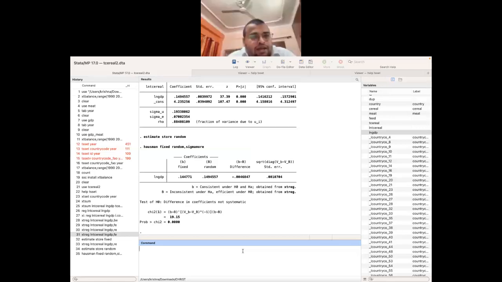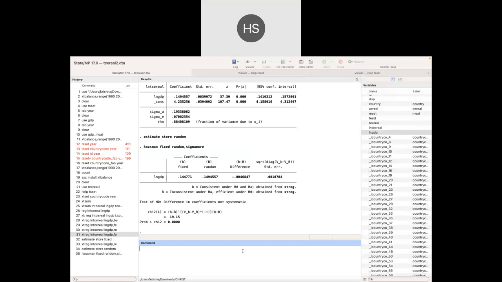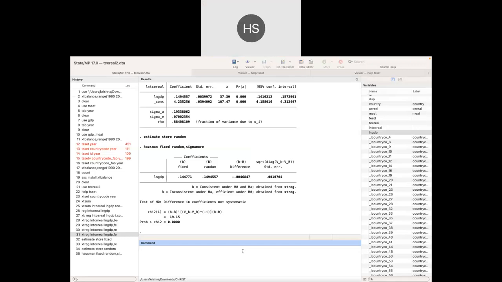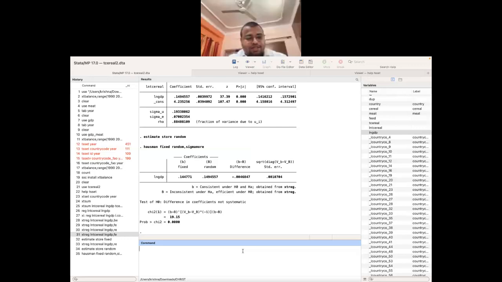So that is for the random effect and fixed effect model. Can we do the least square dummy variable model, connecting it with the fixed effect and random effect also? Or do we simply do a fixed effect regression? Least square dummy variable is connected with the fixed effect model, and both of the models give us the same result.